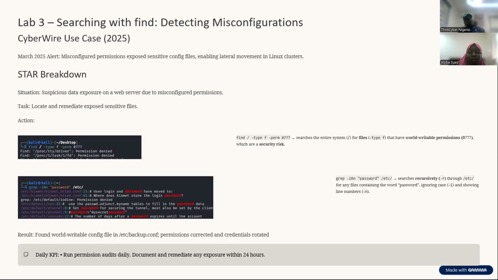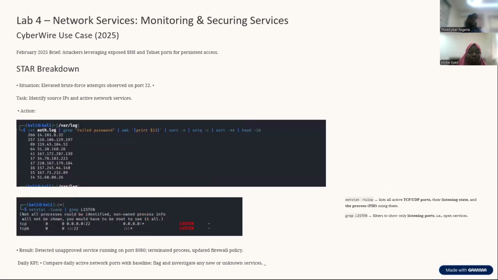So then they found a world-writable config file in /etc/backup.config, and then the permissions were corrected, and the credentials were also changed. So the daily KPI is to run permissions audits daily and document and remediate any exposure within 24 hours. Now for the fourth lab, we discussed network services, and this is for monitoring and securing services.